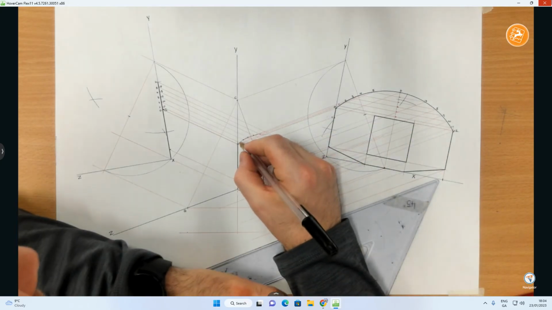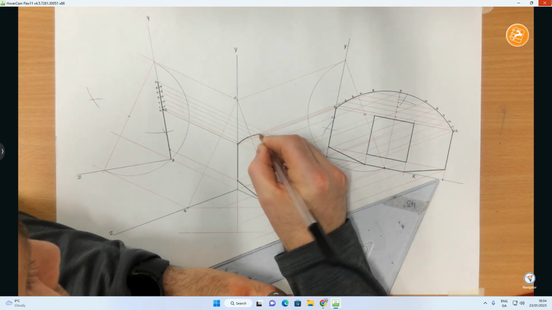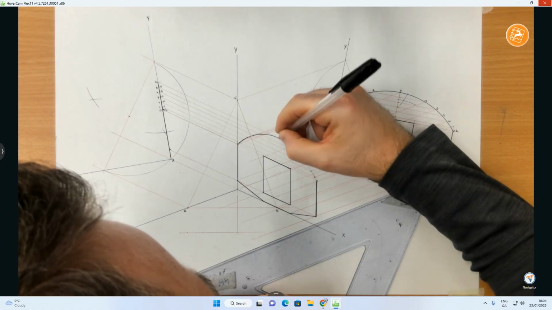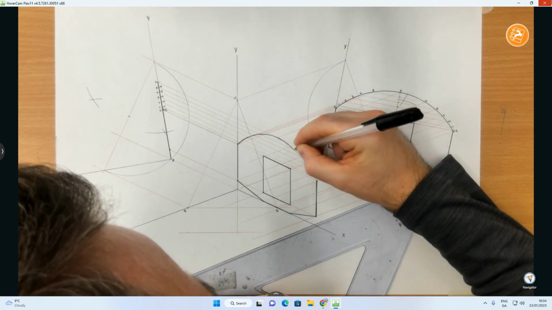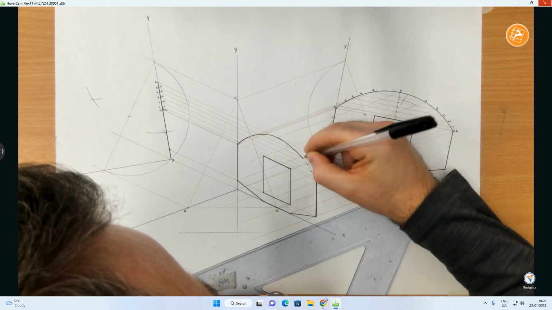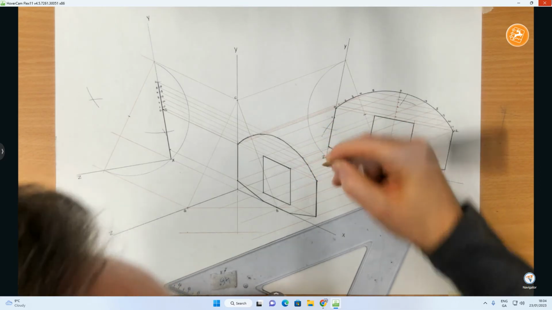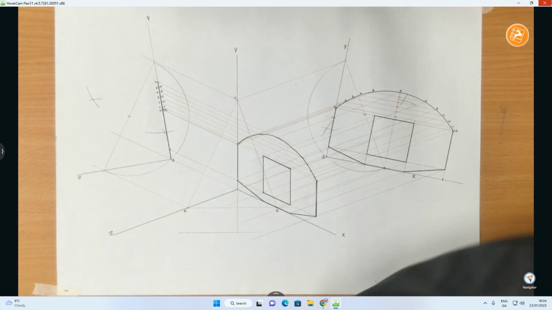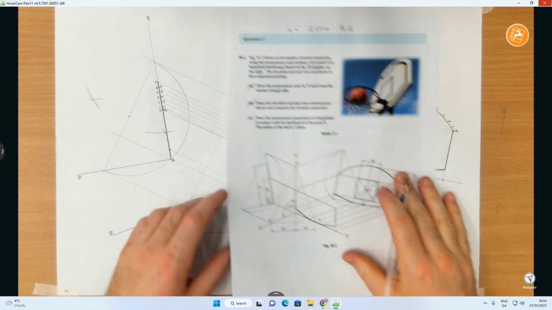There you go. Once you're happy with the curve, and sketch it in. There we go. That there is the elevation, end elevation, and axonometric completed, where we did, in this case, I think it was the trimetric. So that's part B done.